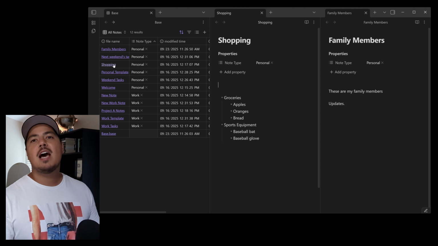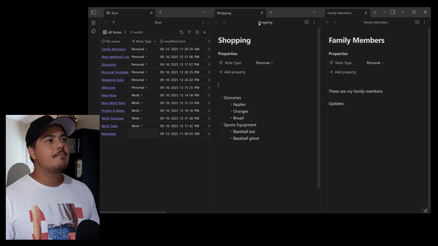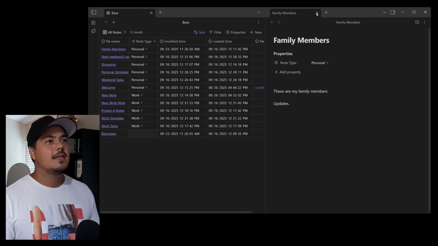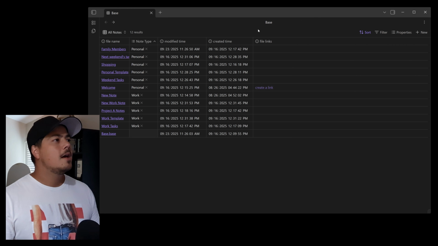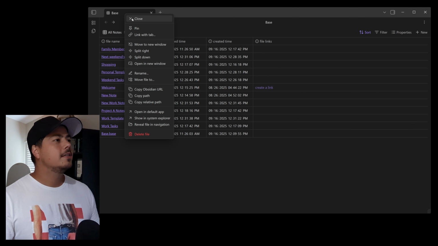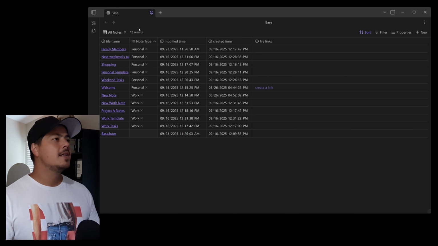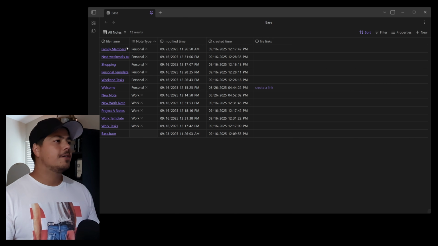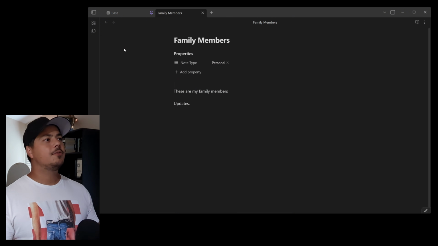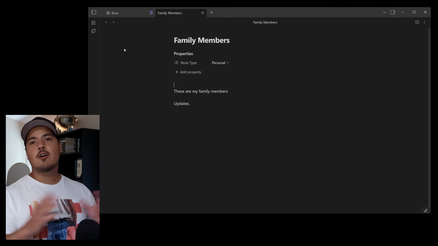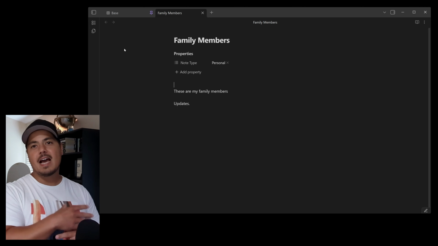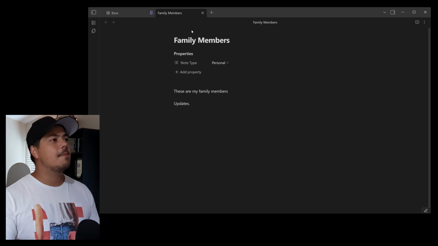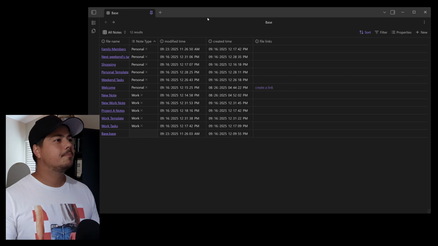The trick is you have to pin your base. So let me close this, and I'll close this as well. Now, if you come up here to the tab and right click, there's a pin option. That pins this tab. You'll see the purple pin up here on the right side. So now if I were to come down here and click a link, Family Members, for example, you'll see it opens a new tab. It doesn't take over the bases tab where I have to click back. It opens a new tab because I've pinned that base tab.